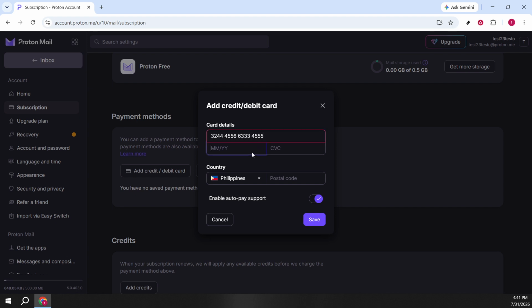Choose your billing country from the drop-down. This must match the country on file with your card issuer. Then enter your postal or zip code. Use the billing address associated with the card to avoid verification errors.